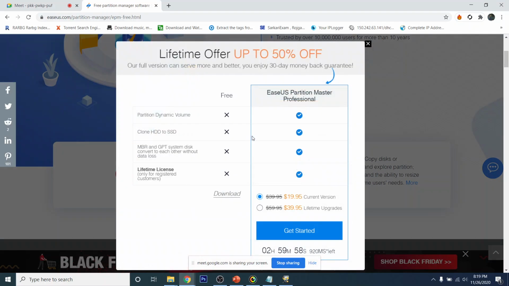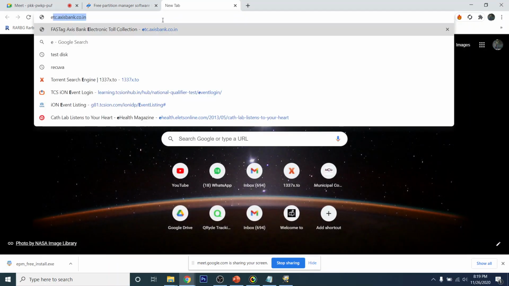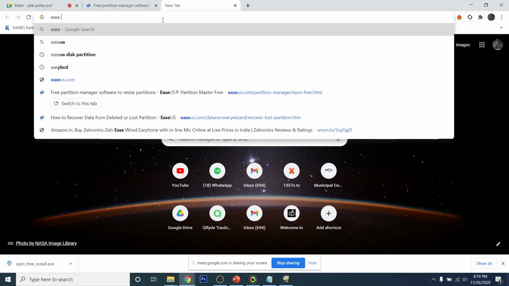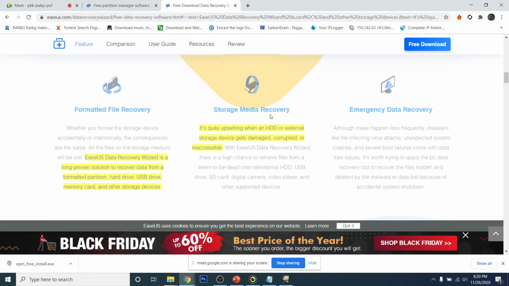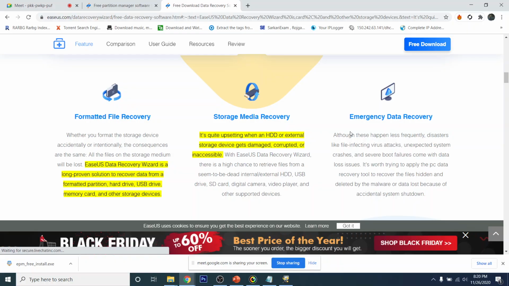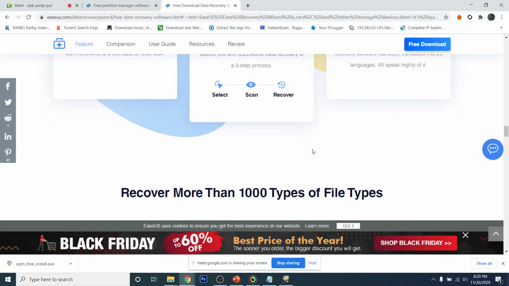It is a very good tool, but I think it will take some time. Okay, it's free. Let's see. I think they have another tool also for recovery. Yes, EaseUS Recovery is there, because they are making a lot of software. It is also free to download. Formatted file recovery, emergency data recovery, and storage media recovery. These are all automated tools. It's in my list also.